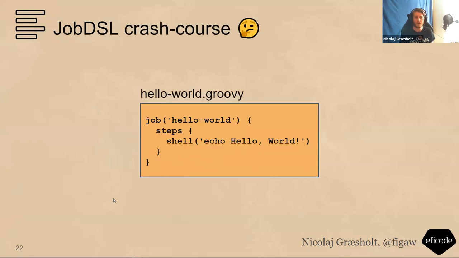So a crash course in JobDSL. This is a Hello World job. First, I have a job tag. It means that I'm creating a new job, a new freestyle job. I give the job a name. So I name this one Hello World. My job has a bunch of build steps, so it's in a steps block. This job has a single build step. It's a shell step, and the shell step is echo Hello World.